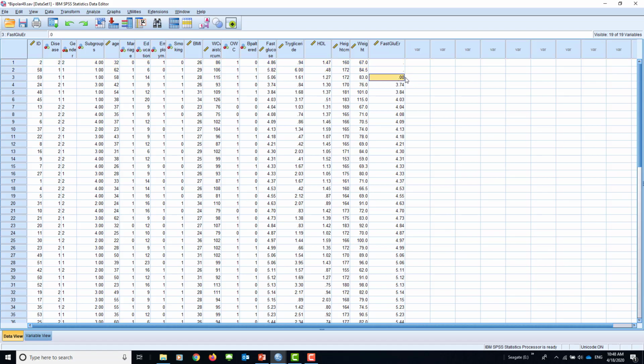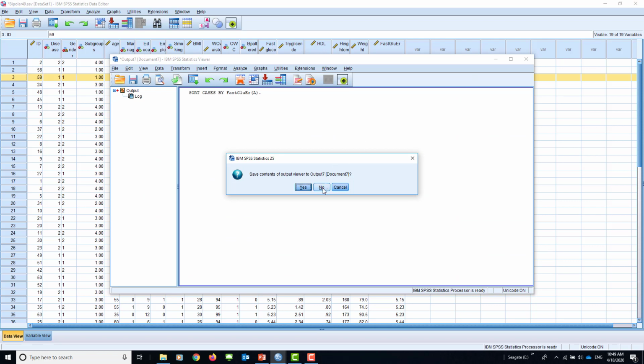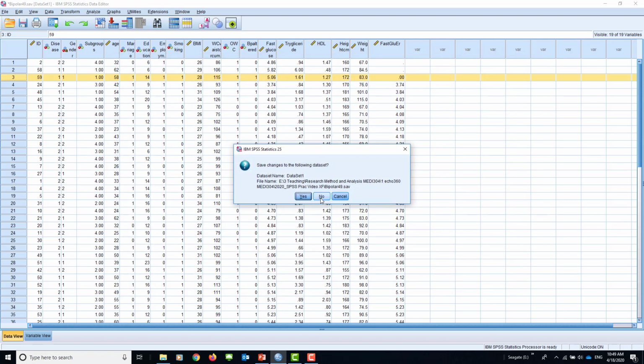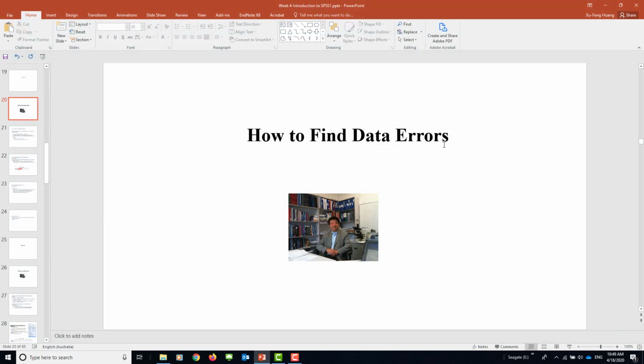Another one here is 0. You see here, because you have sorted the data from small to large, it can't be 0. You have to go back to check this case, ID 59, to see what's wrong. Must be wrong here. It cannot be 0. Okay, those are the 3 methods we have described for how to check for potential errors in your data.